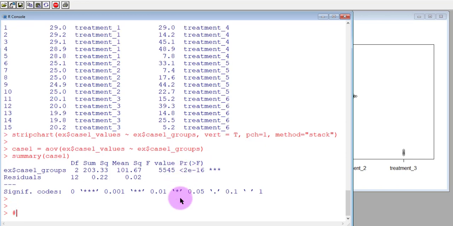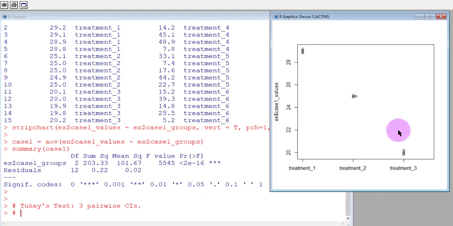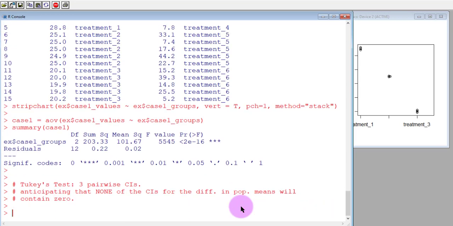And so we're going to do this Tukey's test. What a name, huh? And I want to anticipate what we are going to see. We have 3 groups again, 3 treatments. So we're going to see 3 pairwise confidence intervals. And what we're going to see is that, gosh, it appears that they are all different from one another, right? We're anticipating that none of the confidence intervals for the difference in population means will contain 0. None of them.